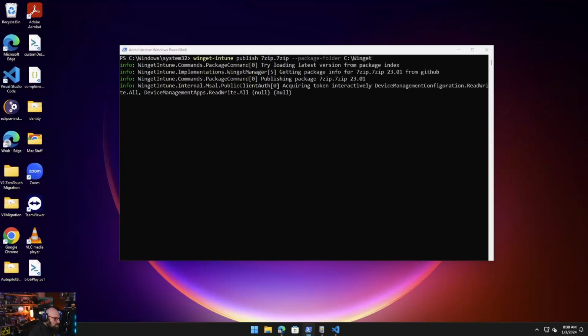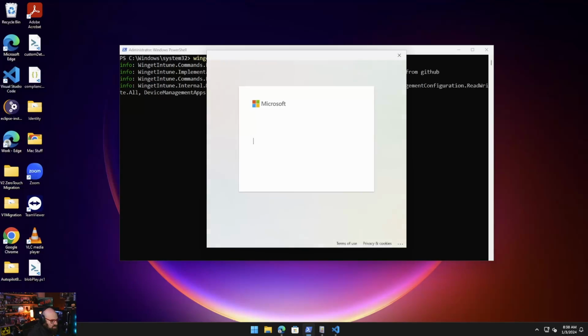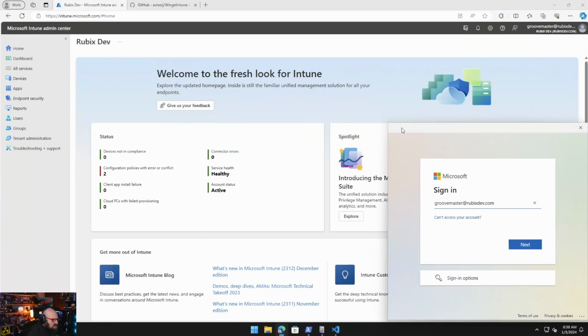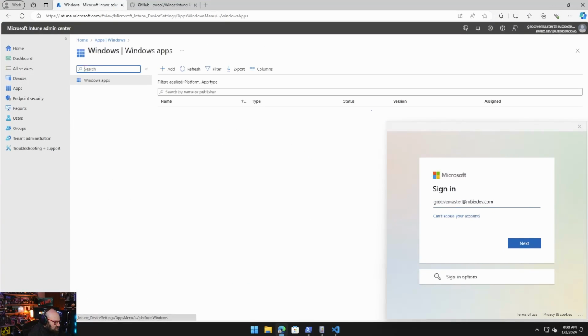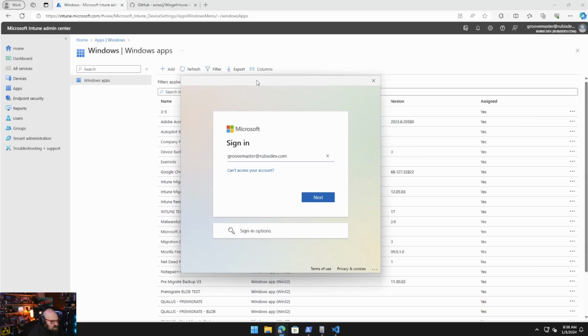Now with this, you're going to get prompted to authenticate into your environment. So we're going to do work or school account, and we're just going to go ahead and log into the tenant. This is going to be the Rubik's dev one. And I'll show you just for kicks that we do not have 7-Zip right now in Rubik's dev. I think I checked. Apps, no 7-Zip. Okay. So we'll come back to that.